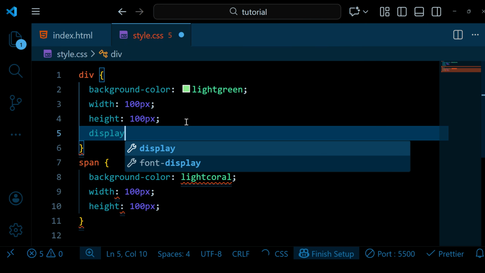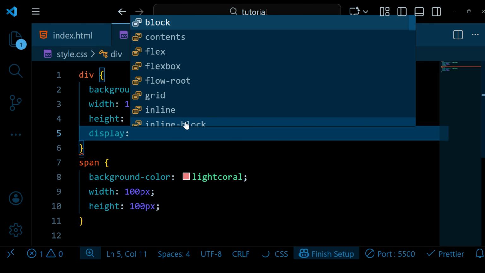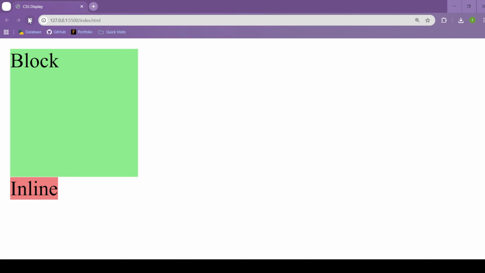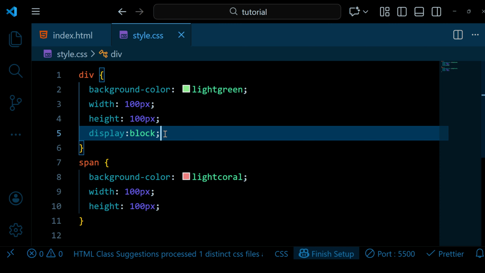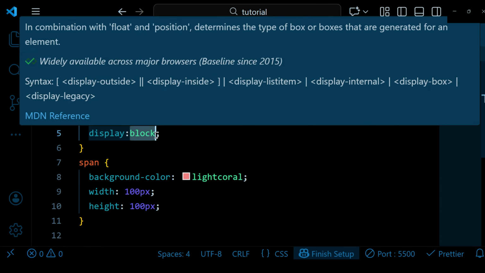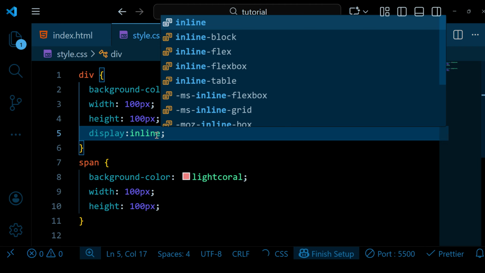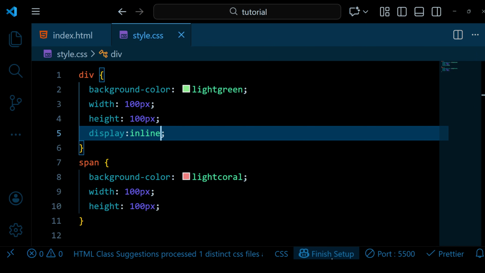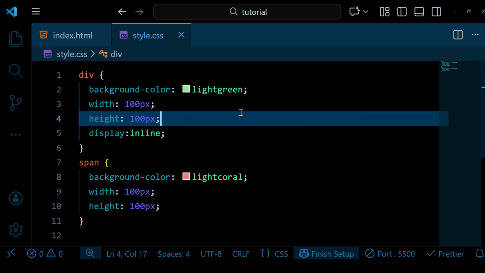So let's go with our first property, that is display block. If I set this to display block, nothing is getting changed. Why so? As your div is already a block element. Let's try to change this to inline. Now look, your block element is also behaving like your inline element, and these properties are not getting applied.